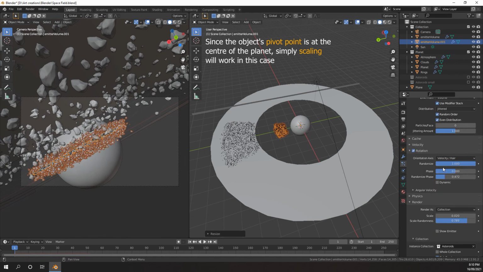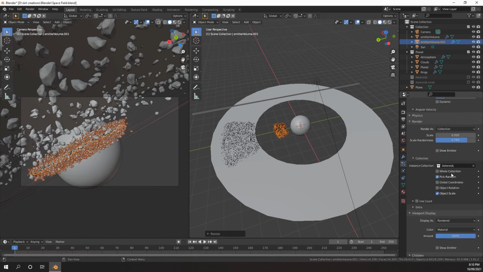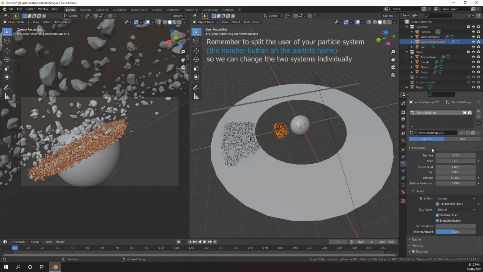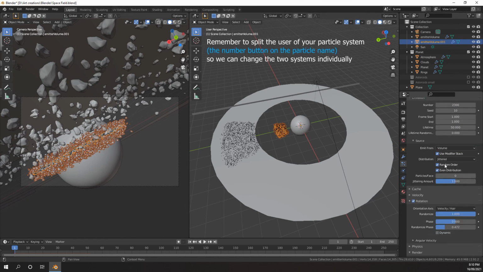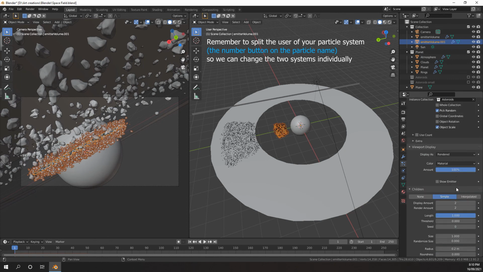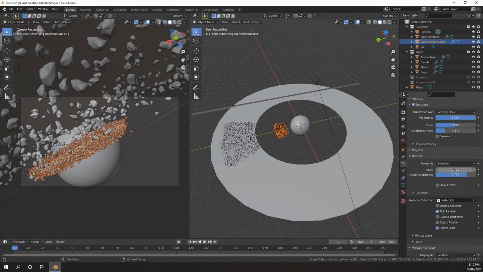And now I'll just scale the asteroids down a lot because they're quite large still. I want these ones to be very small. Oh, whoops. Sorry, we want to split off our particle system. So we'll just split that off there. And then we'll just adjust our size again now that we've got a separate instance of our particles.